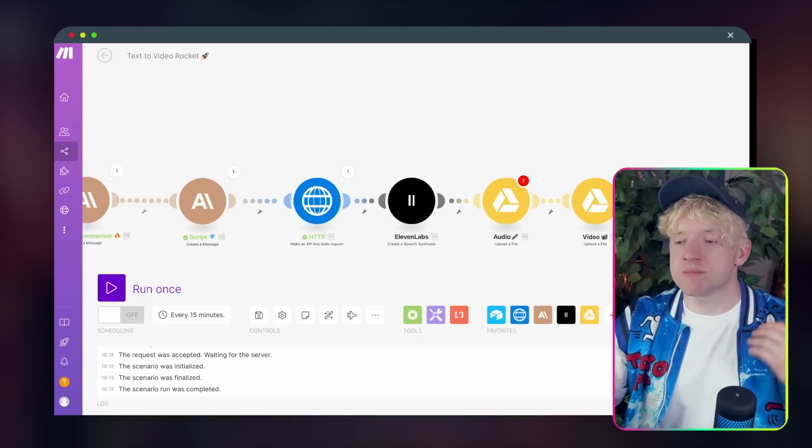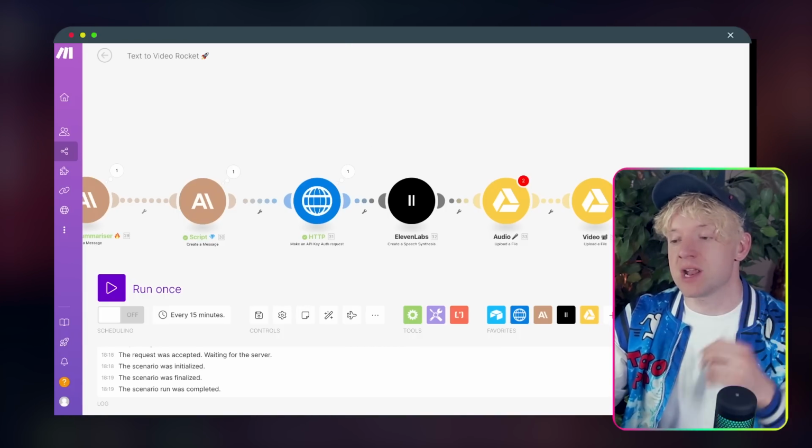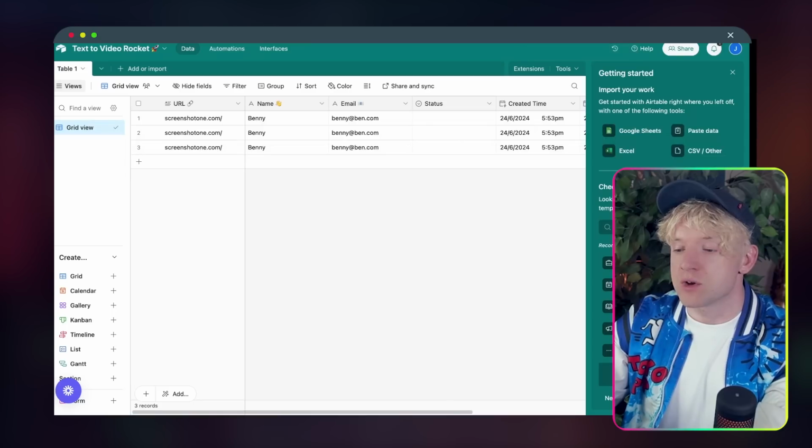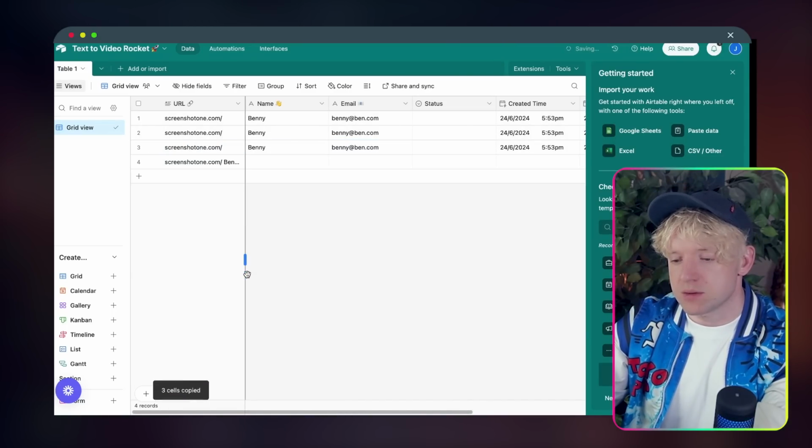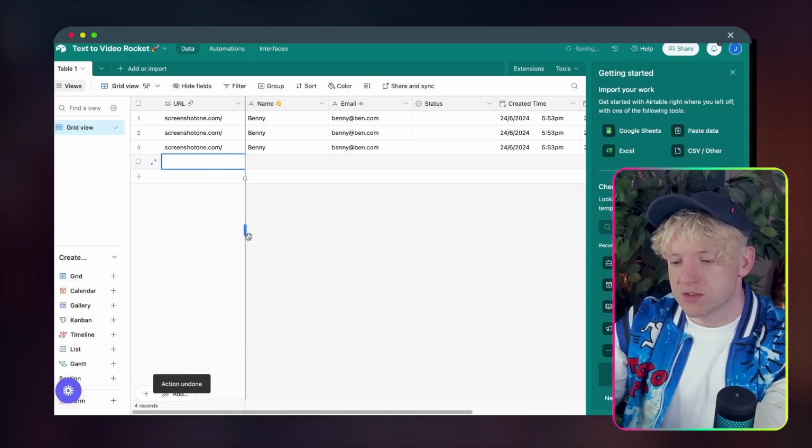So I'm just going to run this one more time, just because I want to make sure that we actually get to access the files and everything's working perfectly for us. So we come back over here. Once again, we copy, we paste these down here. Whoops. That's not what we want.